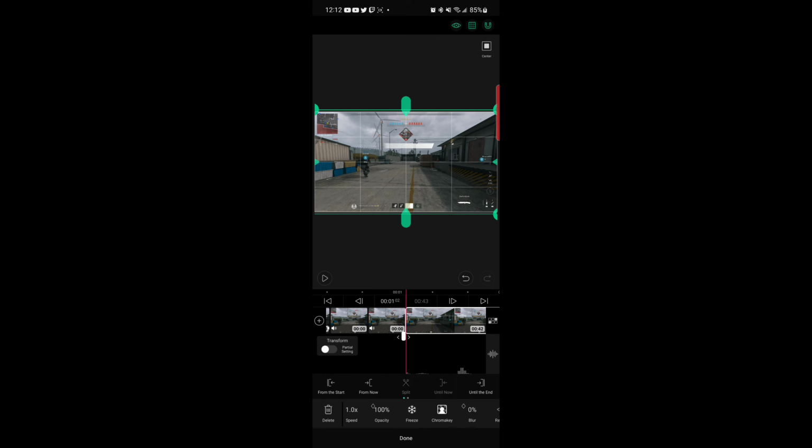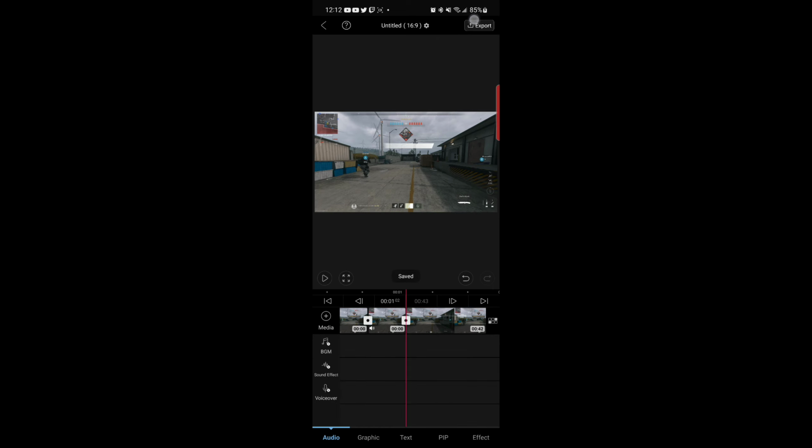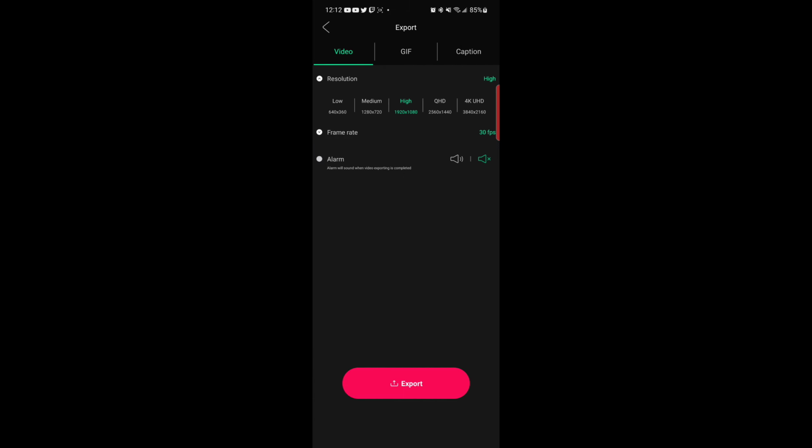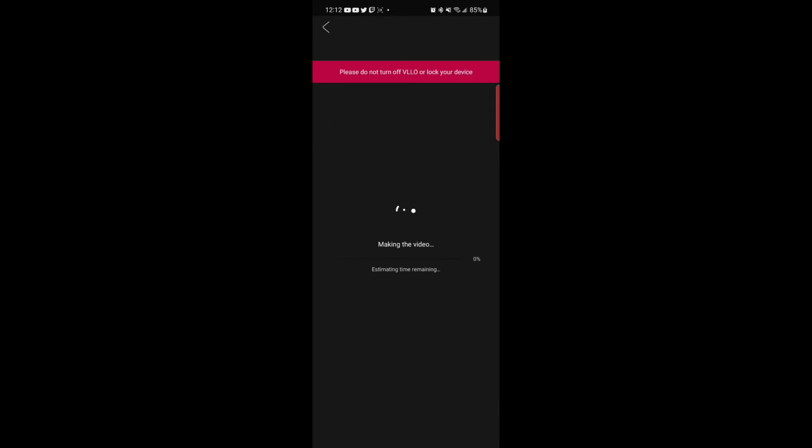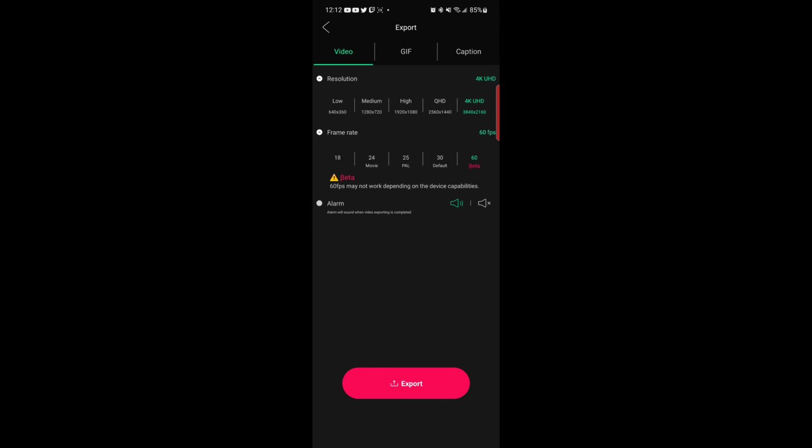So yeah, that's basically all of VLLO. If you want to export as well, you click this button up here. And you can export it at any quality. I think with paid, you can export it at any quality as well as any frame rate. You can do an alarm if you want to have a noise that comes out when you do it. But let me just say this, when you're exporting it, it has a time limit. You have to leave your phone on at all times or it will not port out. It will just close on you and stop porting.